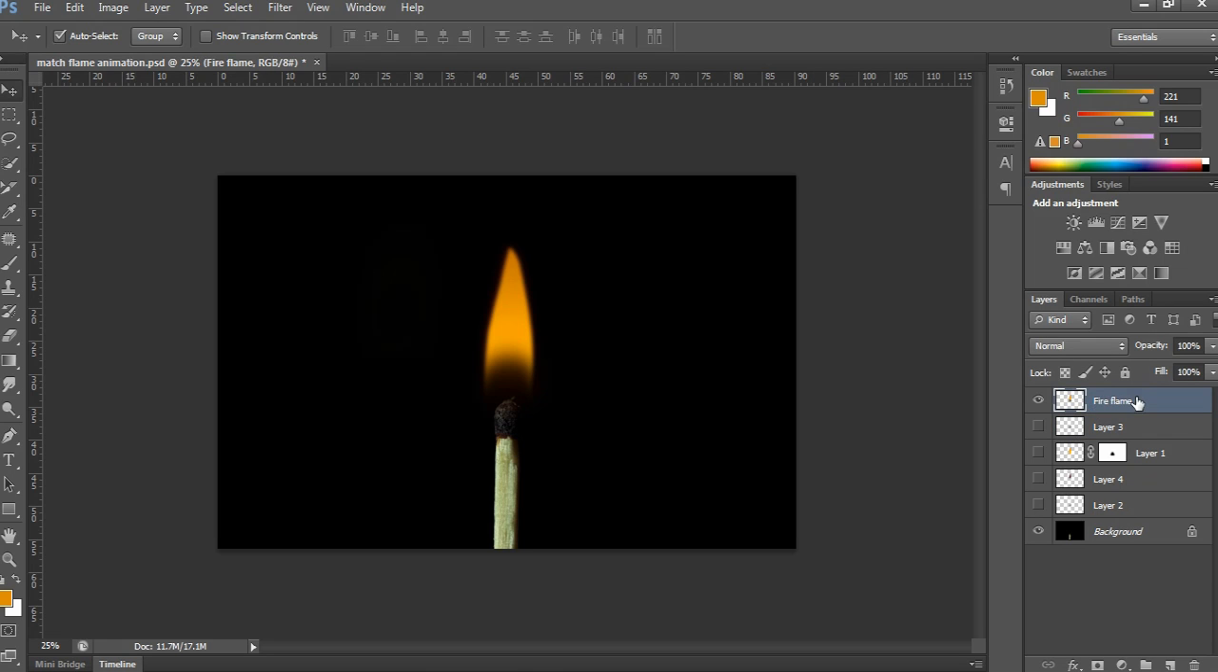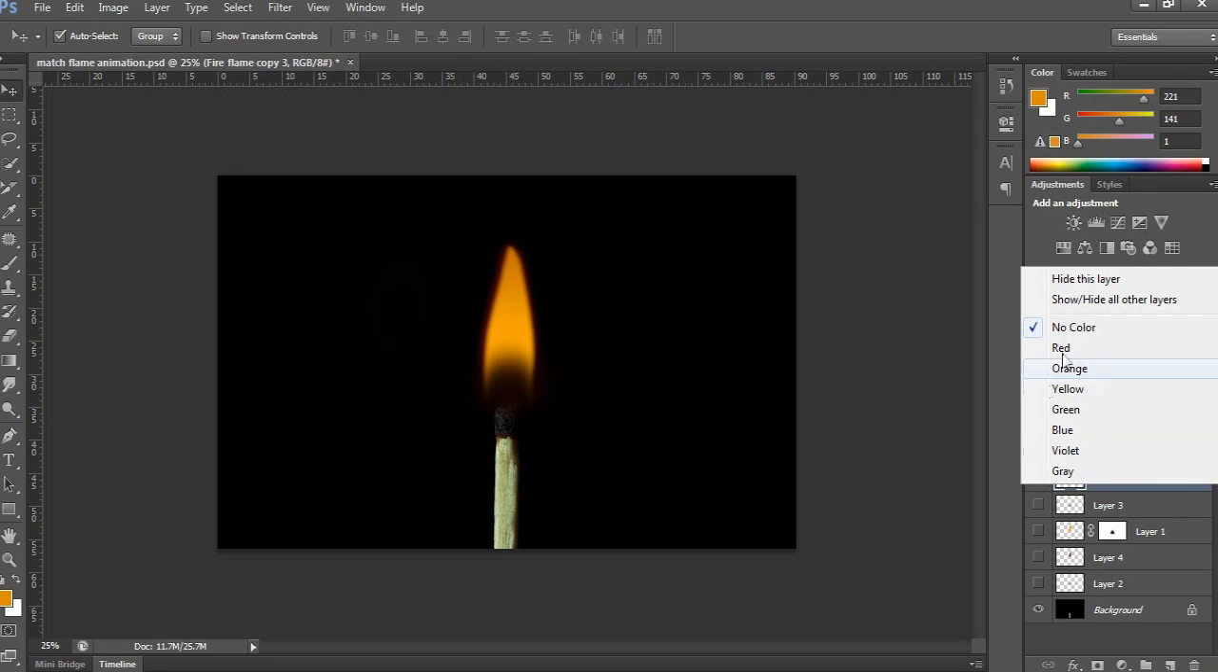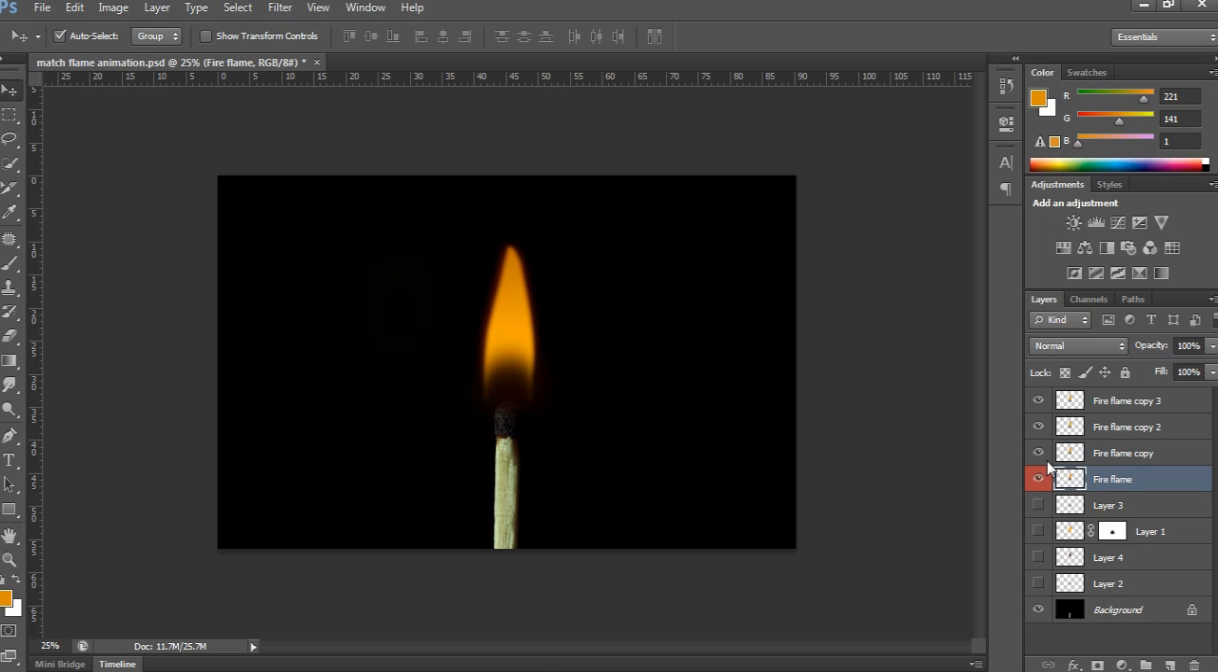Okay, so far so good. Close all the layer eye icons except the fire flame layer. Now select the fire flame layer and press Ctrl J four times to copy that layer, and change the color of the layer visibility as in my video to indicate those layers easily.